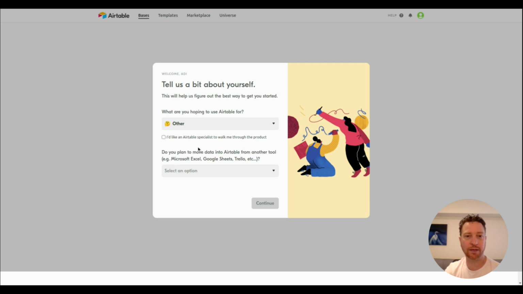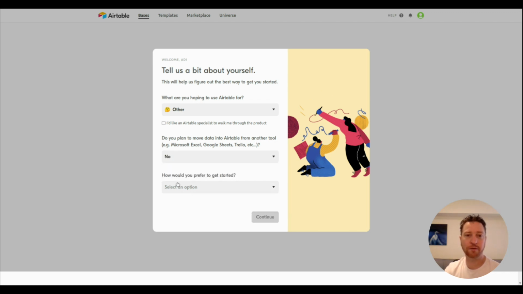this should be something automatic. Do you plan to move data into Airtable from another tool, Excel sheets? So they already hint that I can get information from other platforms, but for me, let's say no. Since this is a yes/no question, I would have preferred the radio buttons, but maybe there's not enough place. They're limited by height, so maybe that was the call. But I prefer to understand this is a yes/no question before I have to click on it or read it.